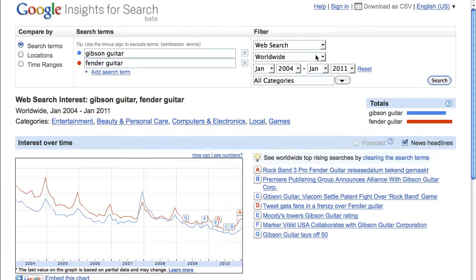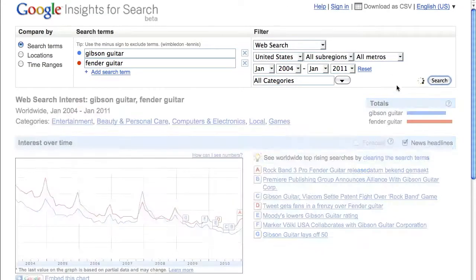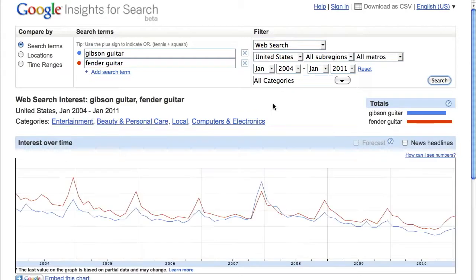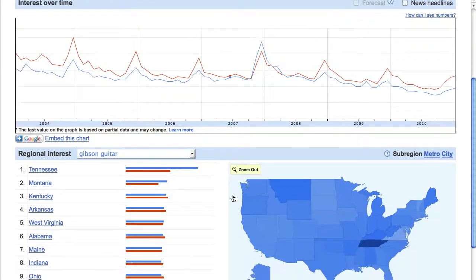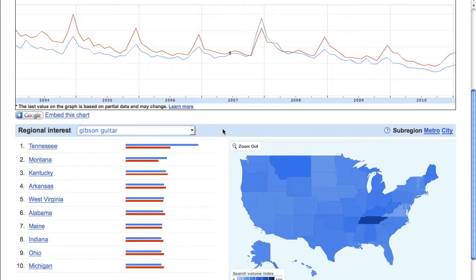Something else I want to do here is, let's say you just sell in the United States. Well, let's do that search. And now we can see over time, same sort of trend. But now you get to see where in the United States the most people search for it. Which region, which state has the most interest in this case?